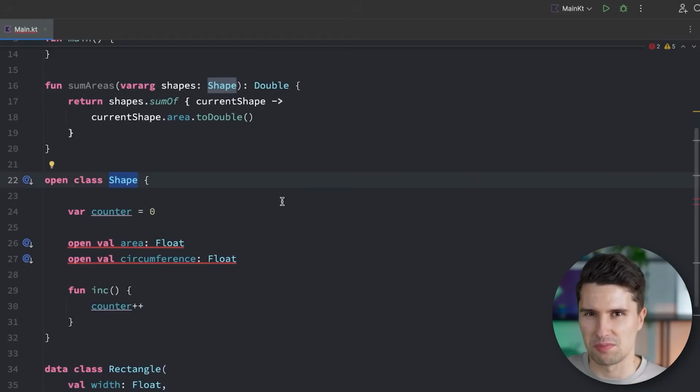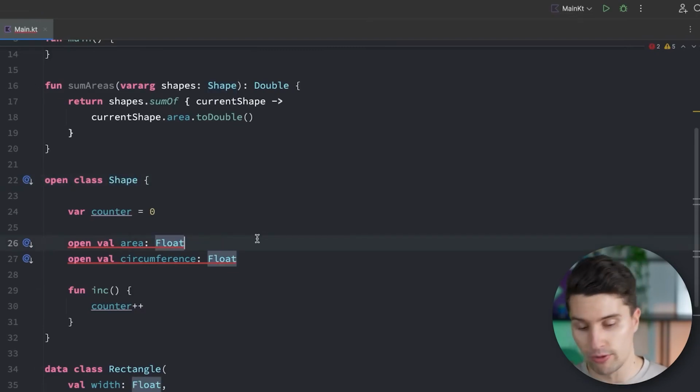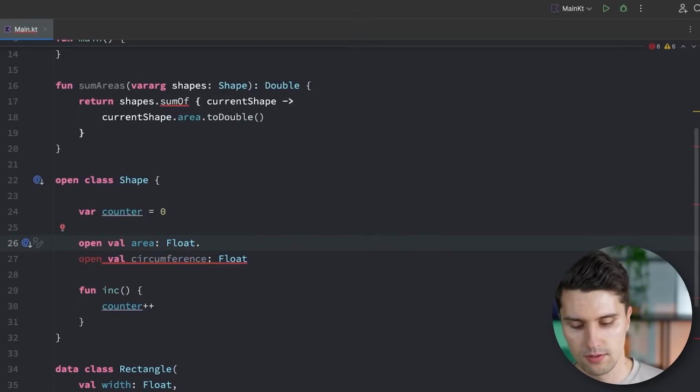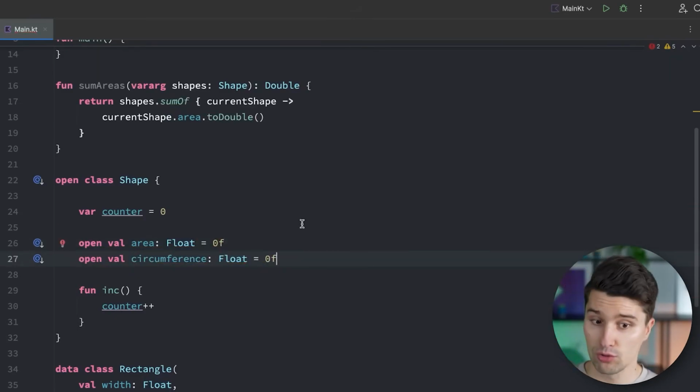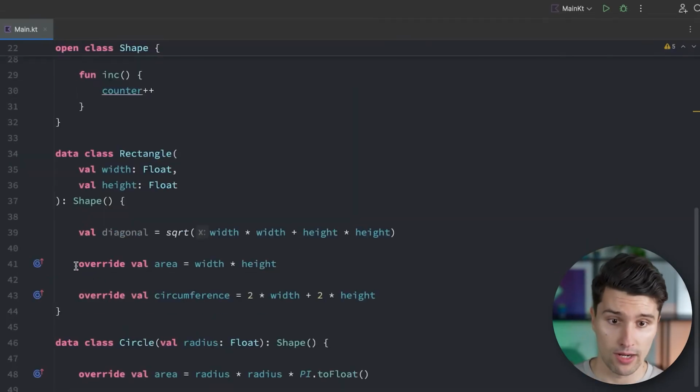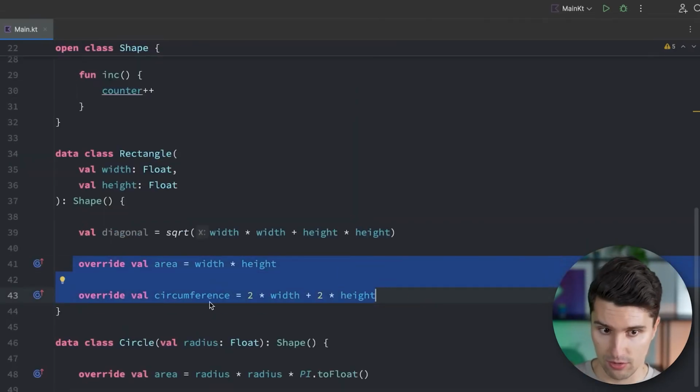We always have to have a specific shape, a rectangle, a circle, some kind of polygon or so. But just so that you have heard this once, that this open keyword exists, we would need to provide a default implementation here. Let's say 0f, and then it wouldn't complain anymore. And we could still override this.